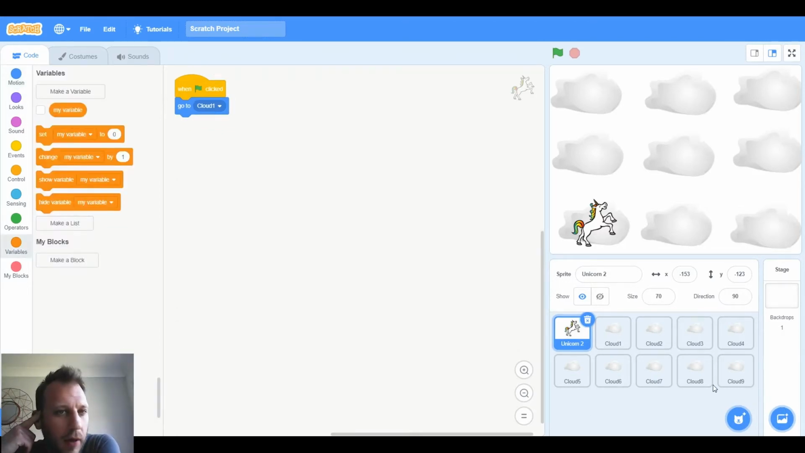Okay, so what I'm going to do is use the names of the clouds, because they're called Cloud 1, Cloud 2, Cloud 3, Cloud 4, to control where the unicorn goes. Then I could make some effective code that doesn't involve lots and lots of blocks, and hopefully it'll only involve a few. So I'm going to think about the name of the cloud: Cloud 1, Cloud 2, so it's cloud and then a number.